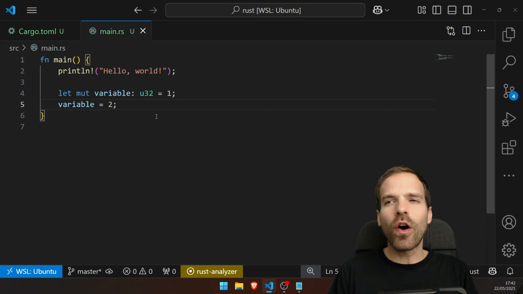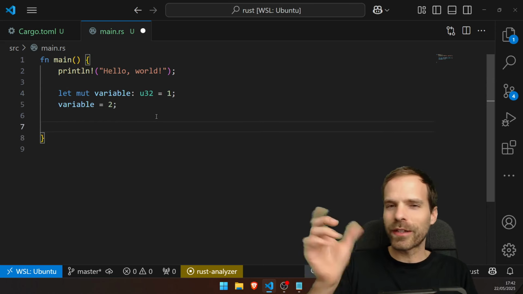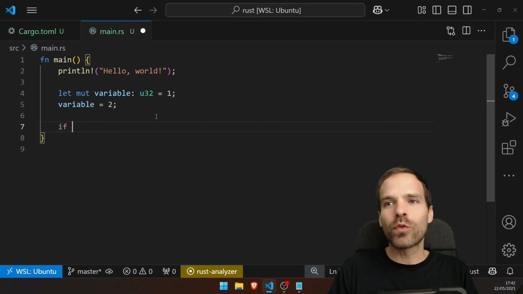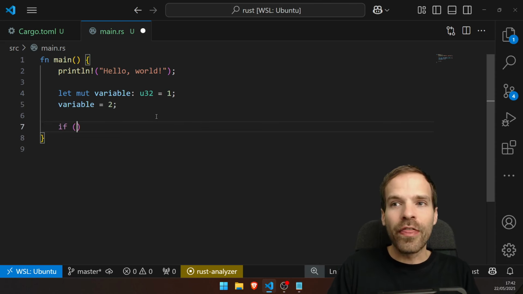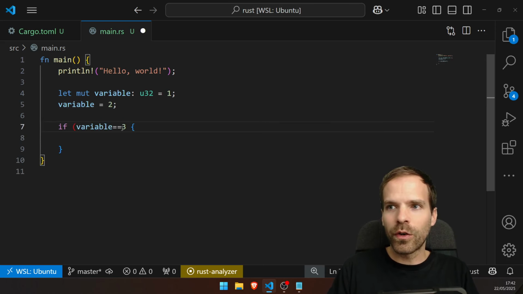Then that is allowed. So that's a variable, nothing super new here, except for how to define it mutably. The one thing that often throws me off, especially when I switch between languages, is that in Rust, if you have an if statement, that part does not come in parentheses. If I have an expression here, variable equals 3, that stuff doesn't go in those brackets as in other languages. Rust does not want them. This is wrong syntax in Rust.